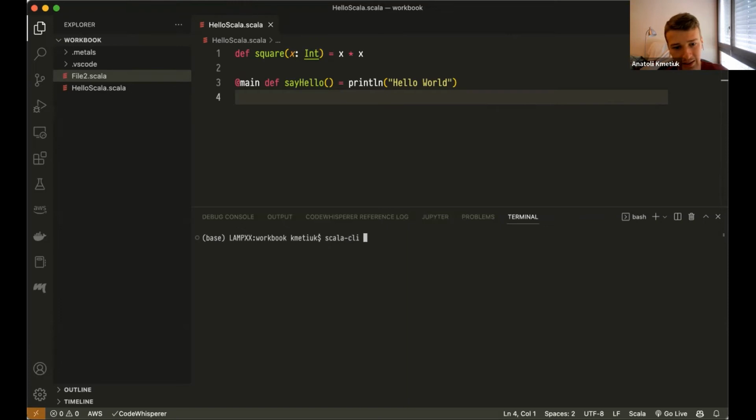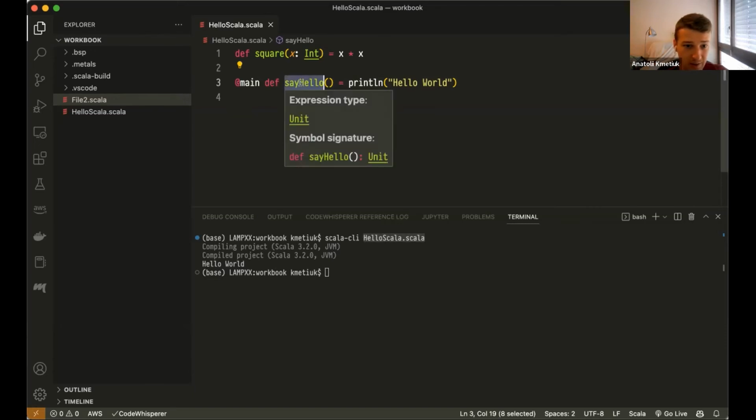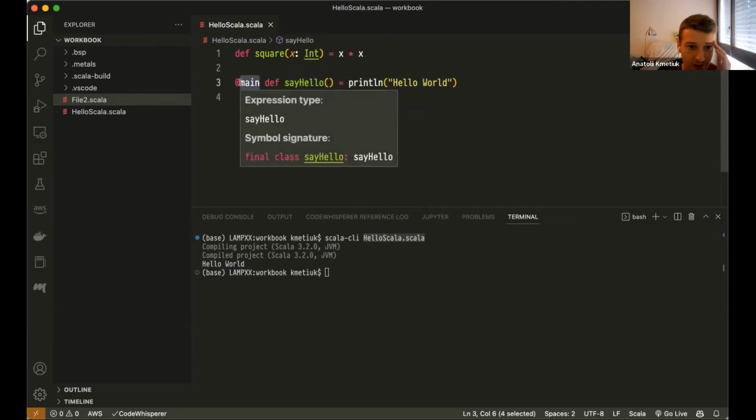So you write that, and then you write the name of the file that you want to run, which is hello scala.scala. You hit enter, then it's going to compile stuff, and then it's going to write hello world. So why did it write hello world? Because there is a function in this file that we have run, which is sayHello, and it is a special function because it has this @main annotation in front of it.